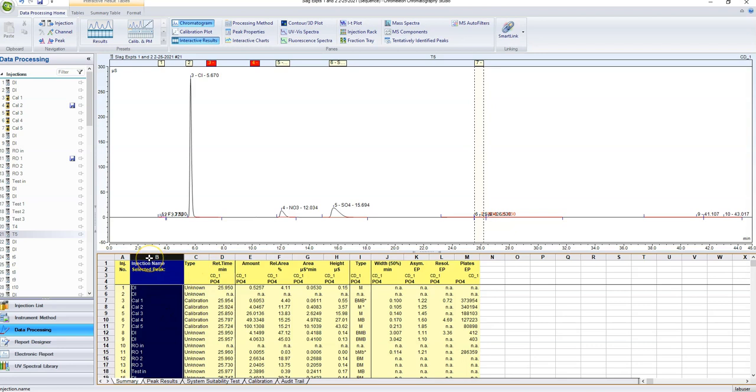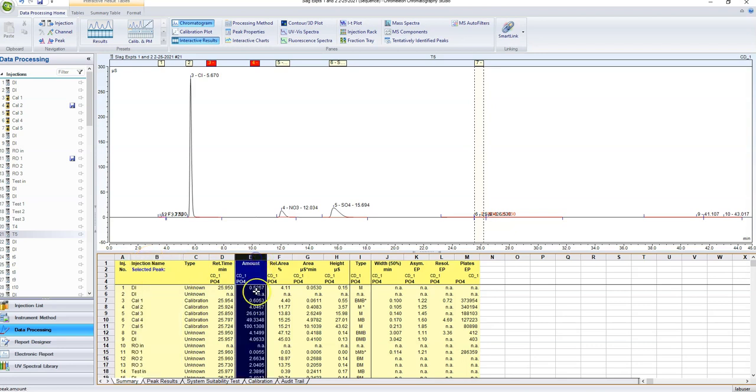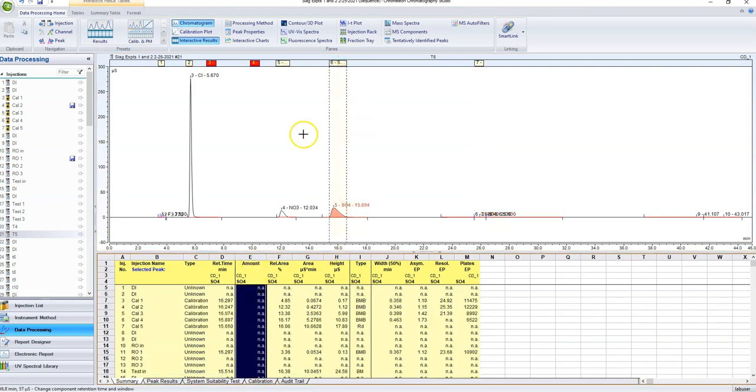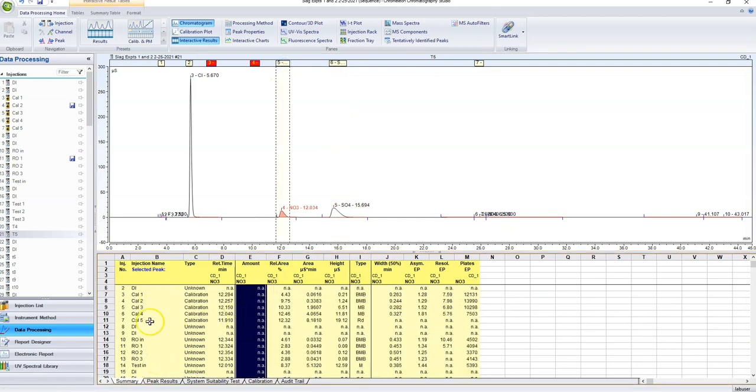What I like to do is copy this column and paste it into Excel, and then just copy the amounts. So I'll copy this one and paste it into Excel, and then go to sulfate here and copy this column and paste it in Excel and go to nitrate. And then I've got all of my injections and their amounts one after the other right next to each other.